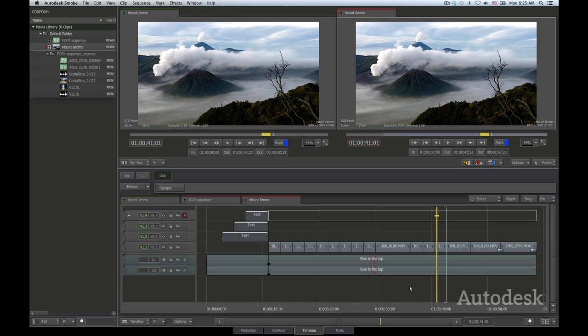So basically, this is what we're working on on the conform side of things, and we hope to be able to release this in the very, very near future.